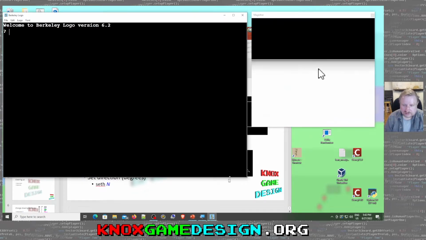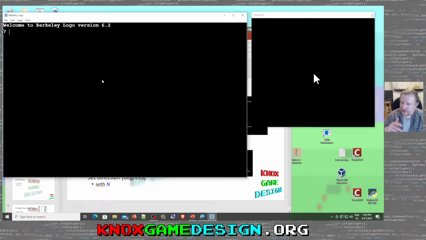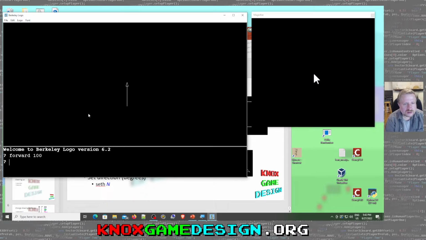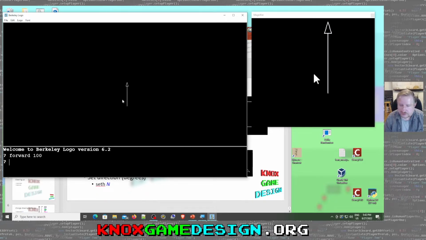So here it is. I'll work through these examples right here. The turtle starts in the middle of the screen. If you want to move him forward 100, just do that. You can see he moved from the center of the screen up 100 pixels. Unfortunately, there's not a way to magnify this, so I've got my little Windows magnifier over here to make it a little bit bigger.